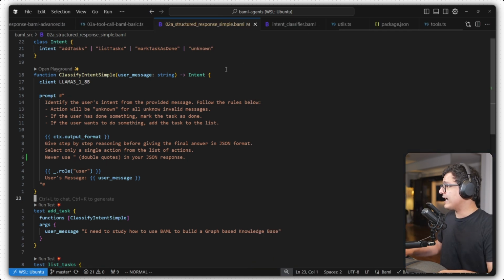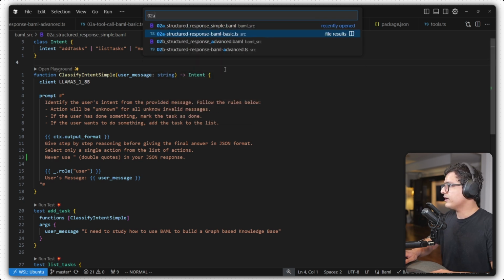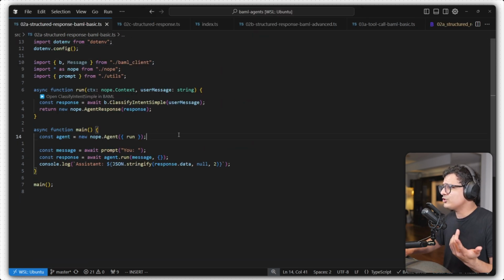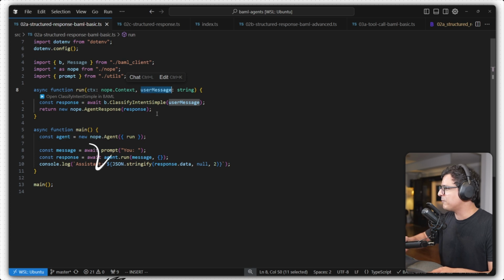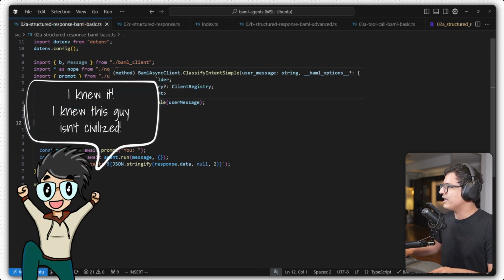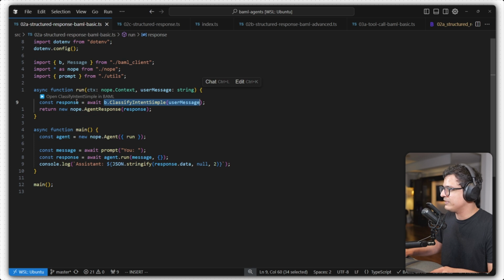So let's look at how the Node code works with this. Let's come over here. Again, very straightforward, nothing fancy. We're just taking in a user message, and for some reason, I go from snake case to camel case. Sure, why not? Let's be a barbarian. And this time, my agent, I'm just calling classify intent simple. I'm giving it that string parameter, and I'm getting a response back, which is of type intent.